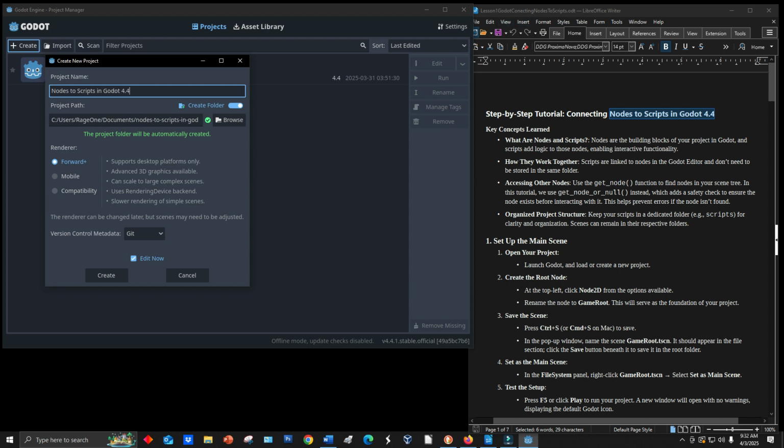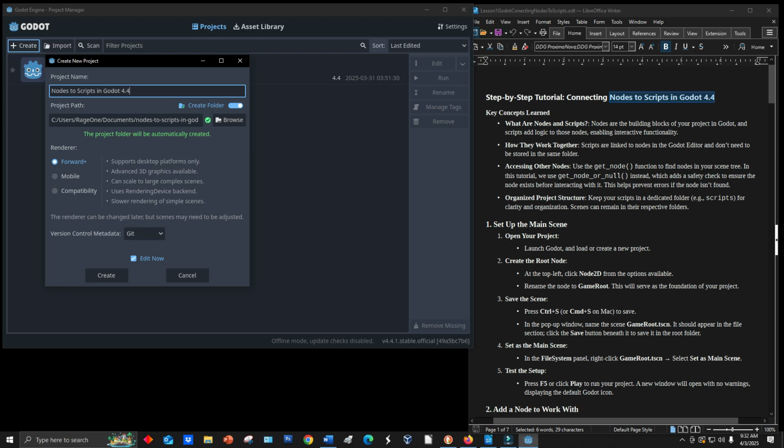Okay, so we will be using the get_node function to find the node in the scene tree. In this tutorial, we will use the get_node_or_null function instead, which adds a safety check to ensure that the node actually exists, so we have a kind of error prevention in here. Now there's always better ways of doing things. I don't know if you're going to find this useful or not, but I hope you do. So let's go ahead and start off.